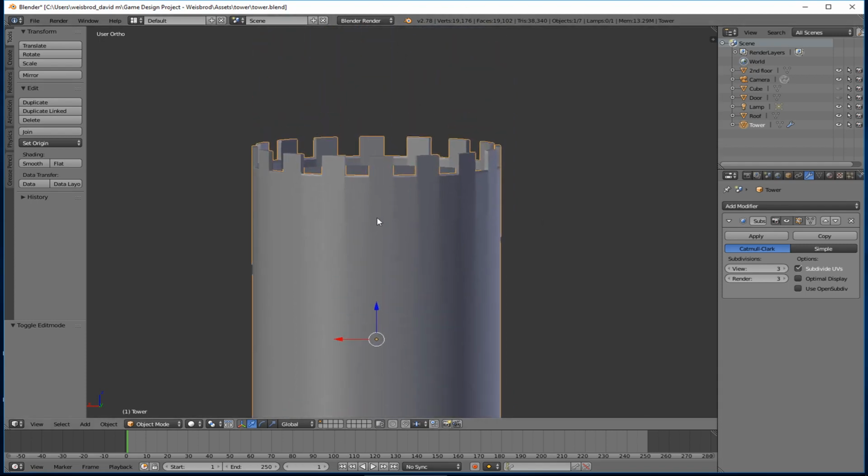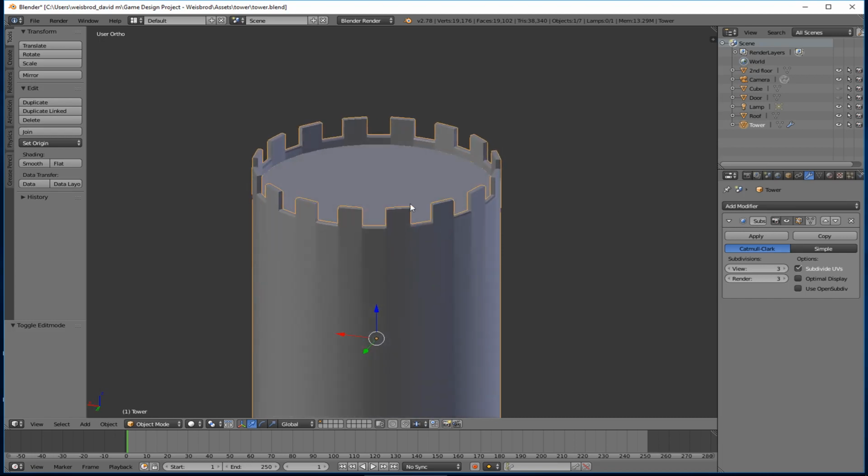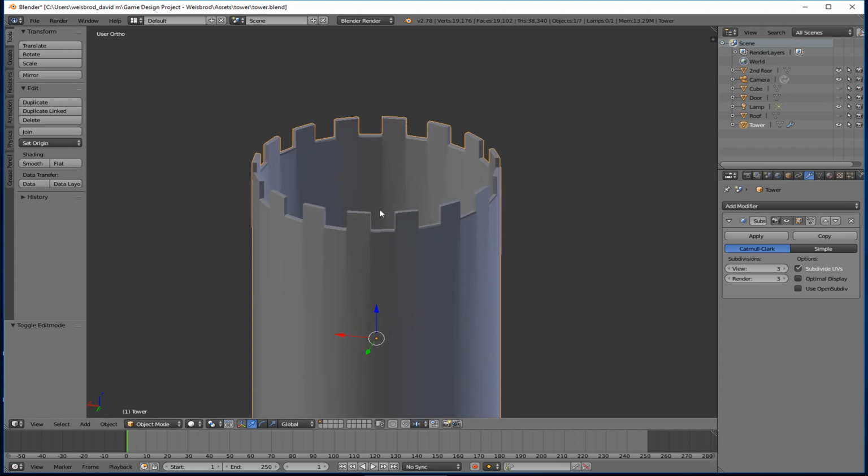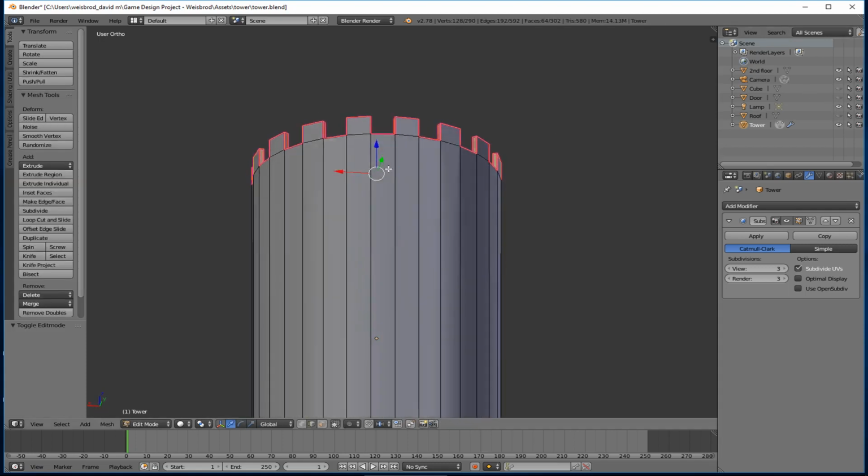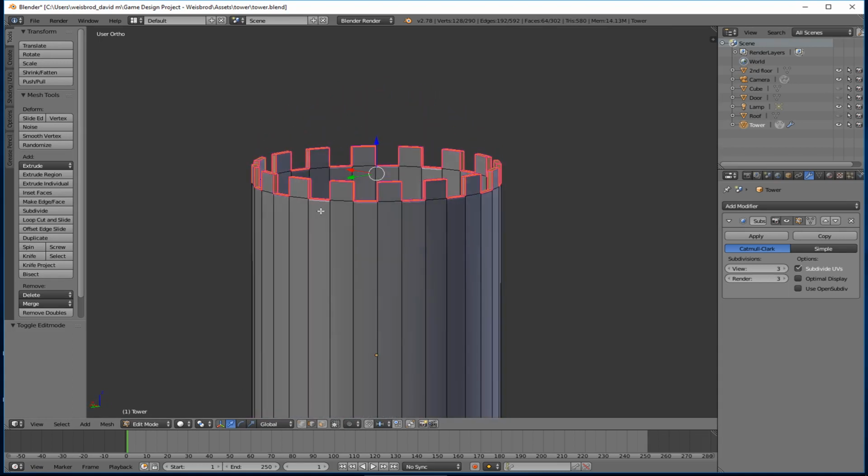So if I don't like this, now in this case with this model, we're going to be doing a cinder block kind of rock texture on it. So it might not show up a ton, but there's a very simple and easy way of getting it to work and look a lot better. So first I'm just going to turn off the roof here. And I'm going to tab back in, and you can see I still have these facets.